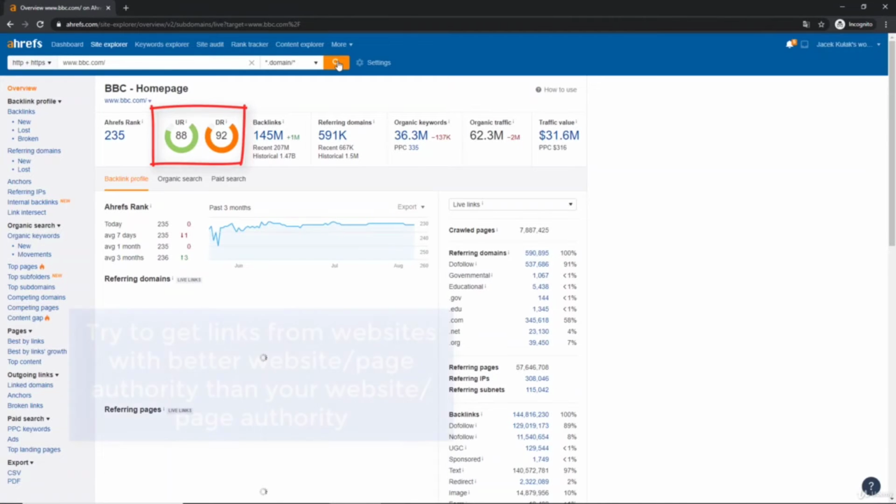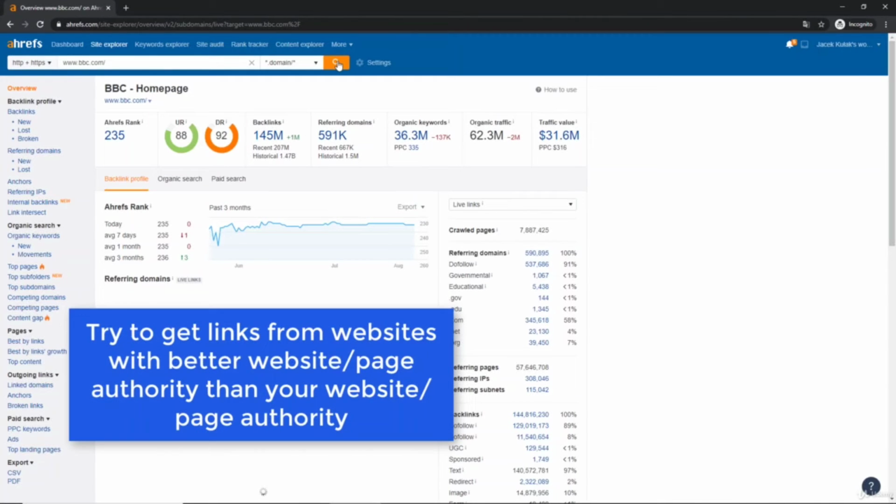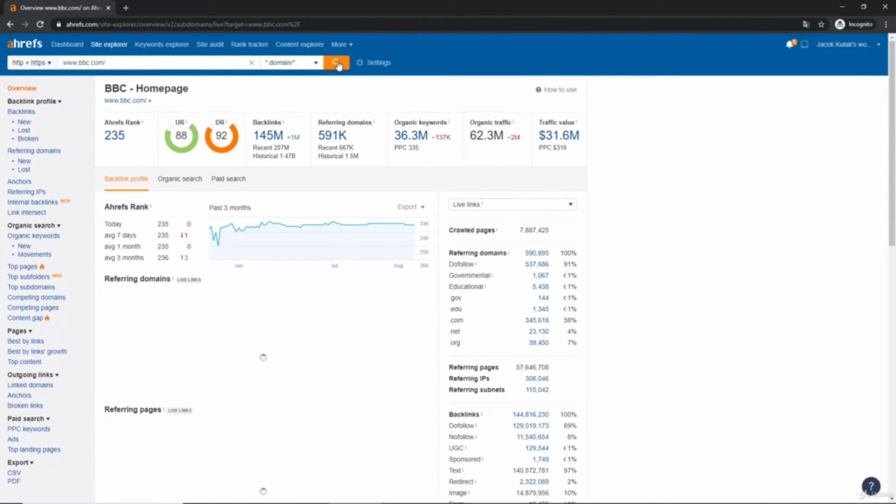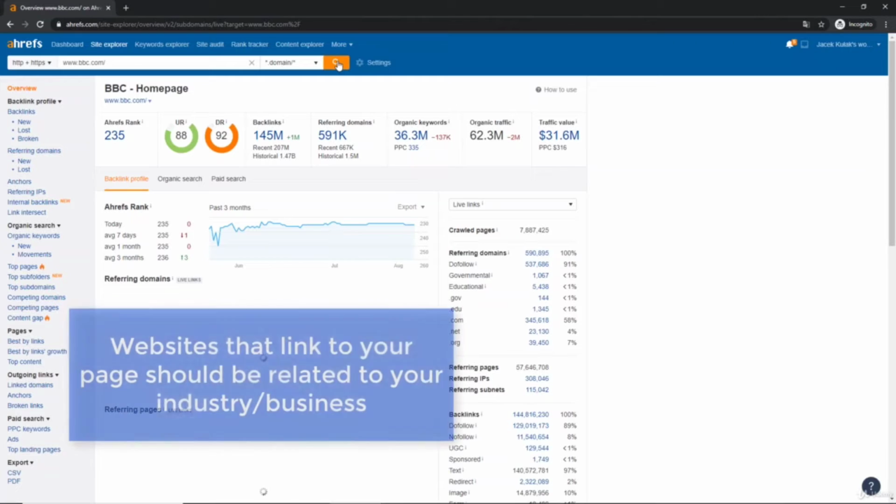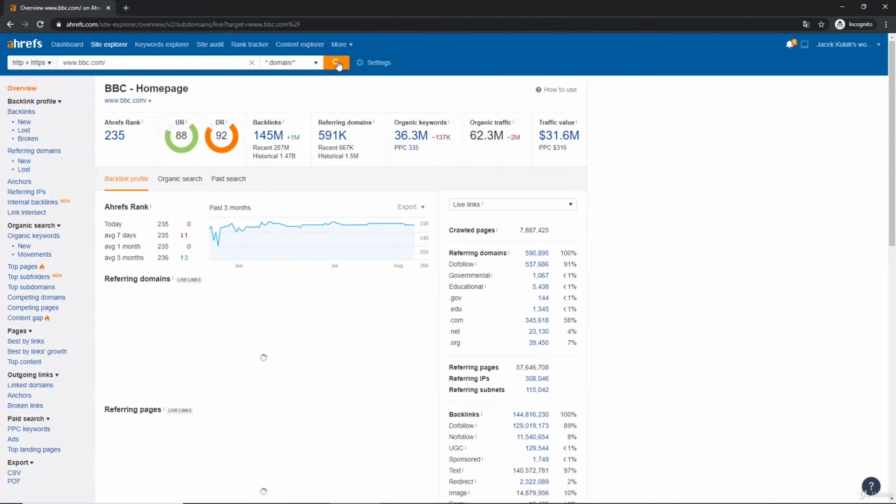As a general rule, you should try to get links from the web pages which have better page authority and domain authority than your web page. Of course, apart from these numbers, you should take into consideration other factors. For example, websites that link to your page should be related to your industry and the content of your page. If you sell t-shirts with celebrities, but receive a link from a respectable Viking history blog, it will have a lower value to you.